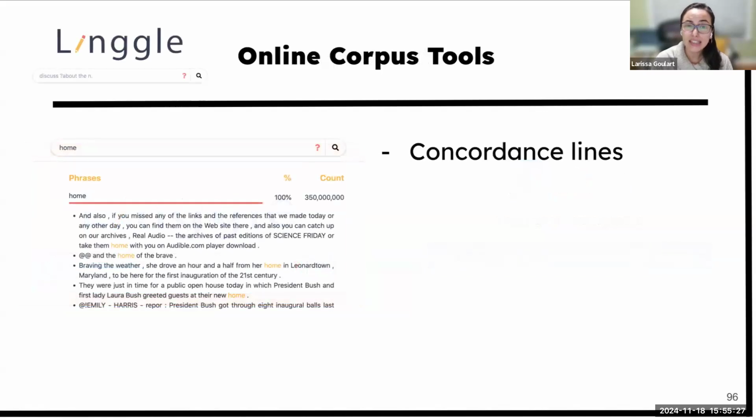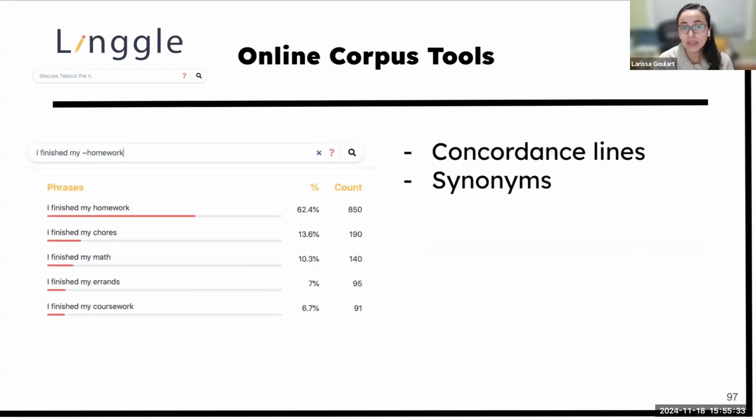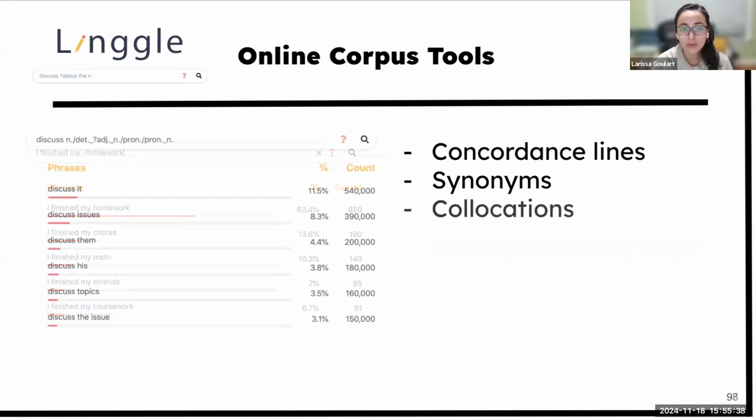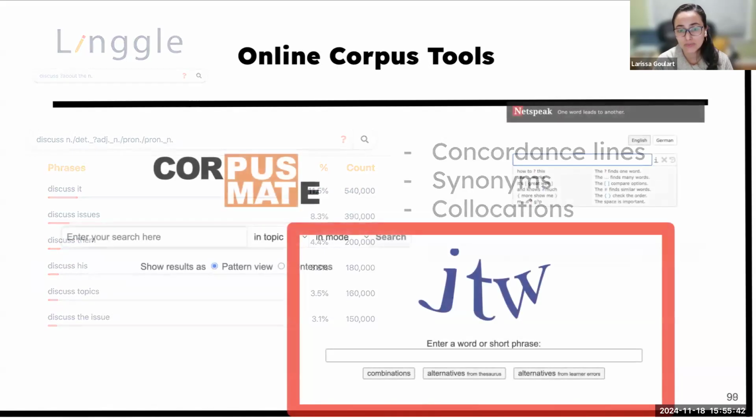Lingo is very helpful for finding examples of words being used. It shows concordance lines. You can find synonyms, but in order to find synonyms on Lingo, you need to know special characters, for example. It gives collocations, but again, you need to know some special characters.